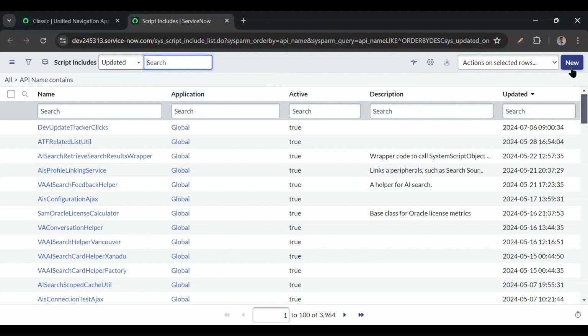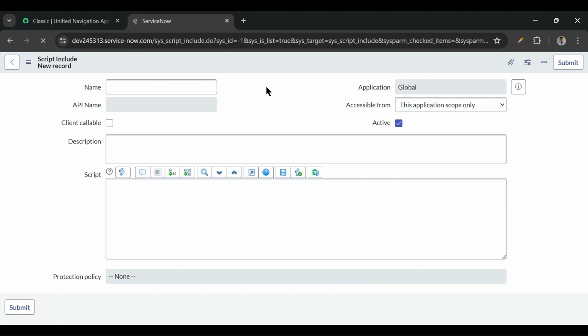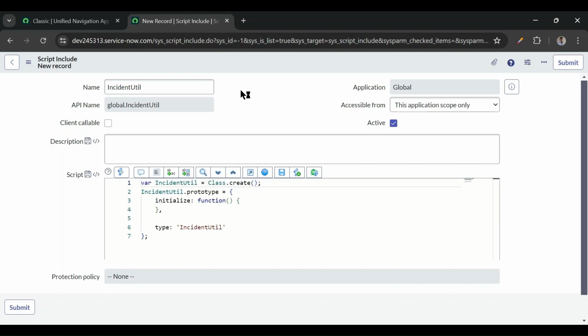Now let me just click on new. I'll show you by creating it. The first type is called classless script include, where the script include name and the name of the function inside it are the same. And we can create only one function inside the script include. So let me just do here, I'll say, for example, incident util. So this is the function name.